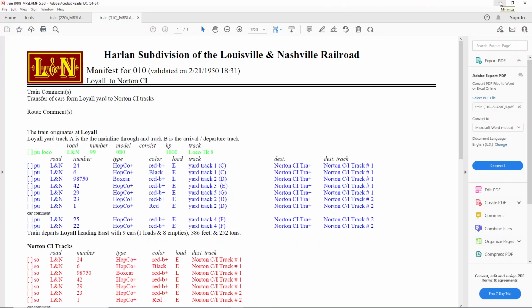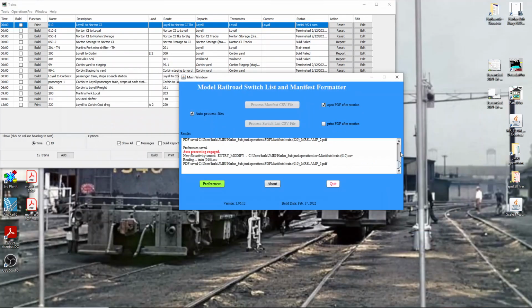But once you've used the system for a while, if you decide that you know that you're going to want to print these, you can go ahead and click this button, and that will automatically print them for you to save you a little bit more time.